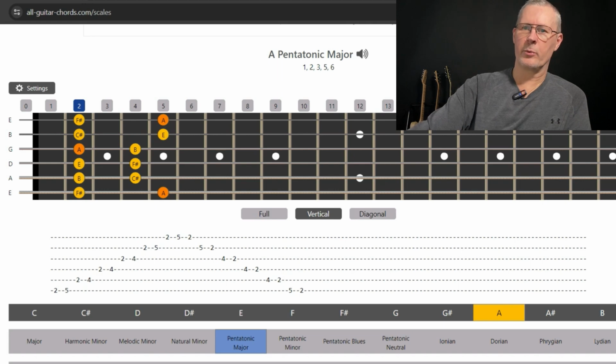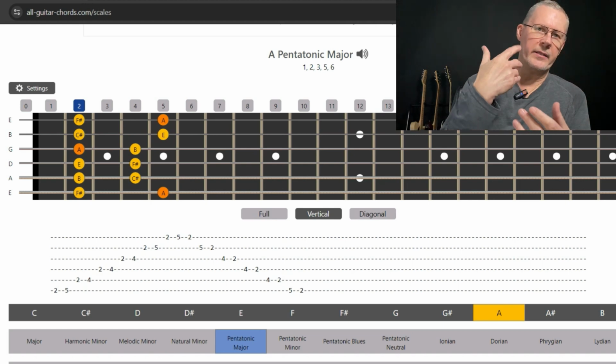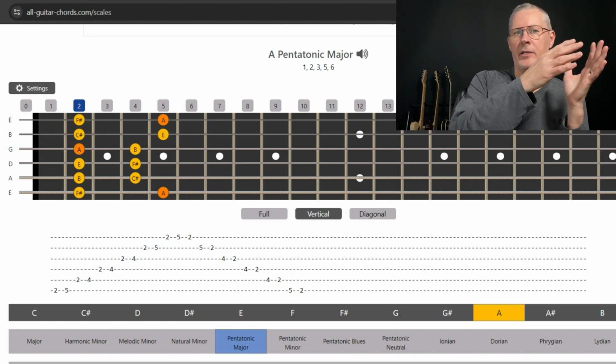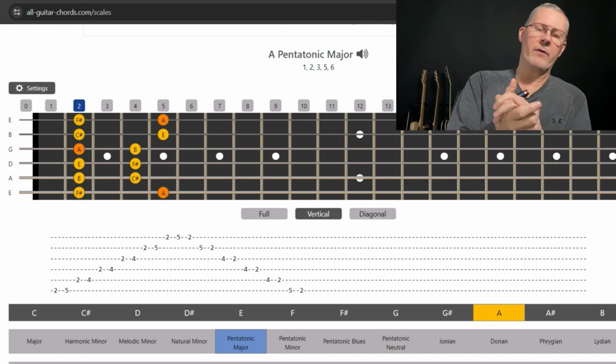Only thing is A is your root note. So your 5th position of an A major pentatonic scale is the exact same notes as the 1st position of an F sharp minor pentatonic scale. So that's how you start understanding these relationships, and that's how you really start visualizing this stuff on the fretboard.